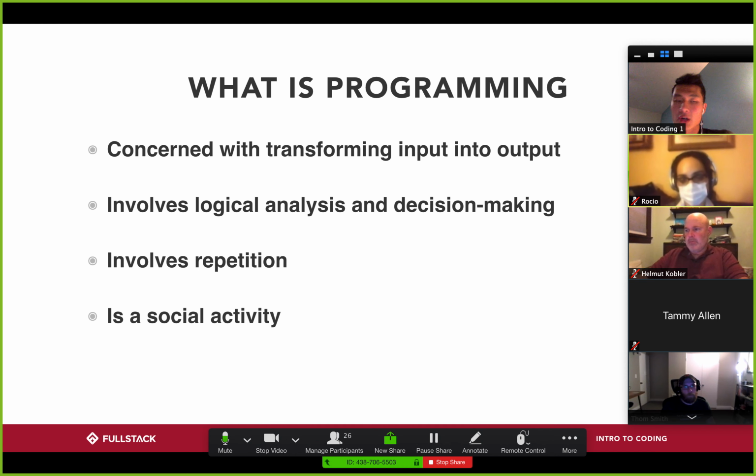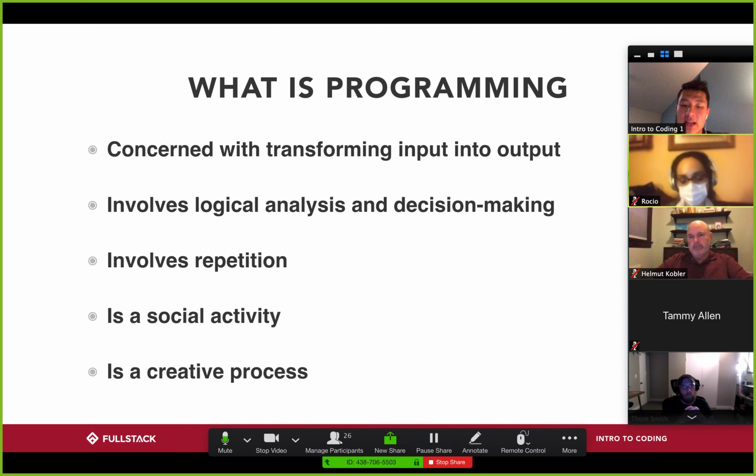So part of what we also want to teach you in this class is not just memorizing technical concepts. It's also being able to articulate and communicate those technical concepts to other people, especially the people that you're working with. And then last but not least, programming is very creative.